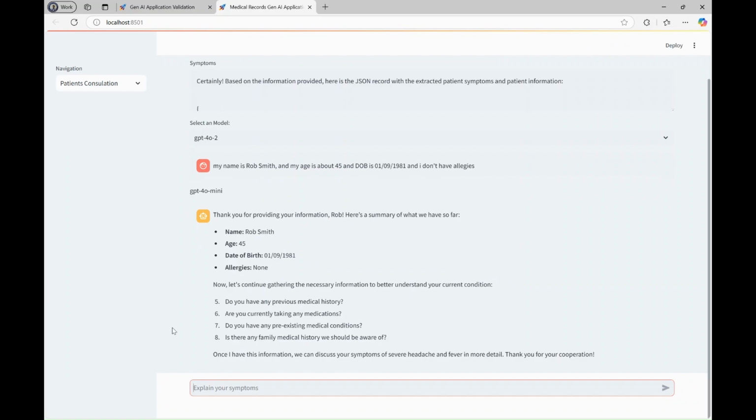Actually, I also have a router in here which picks up which model it's going to go after. So you can see it says, do you have any previous medical history? I can say I don't have any previous medical history. Nothing in current medication. No pre-existing conditions. My family has heart disease traditionally.